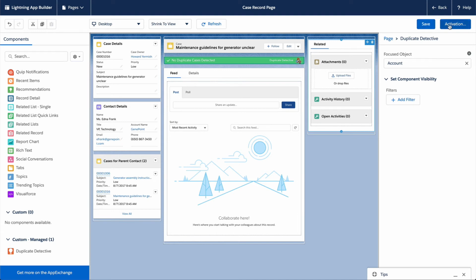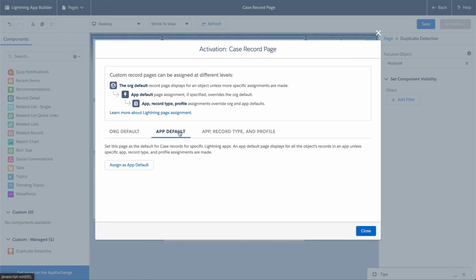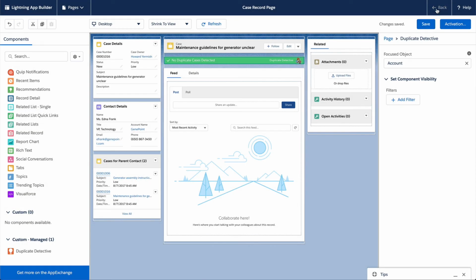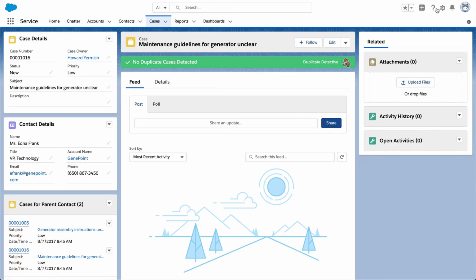If you have yet to activate the page, click the Activation button and follow the prompts to activate the page appropriately. Click the Back button in the top right of Lightning App Builder to return to your case record page. Repeat these steps for any additional case record pages where you would like to see the component.